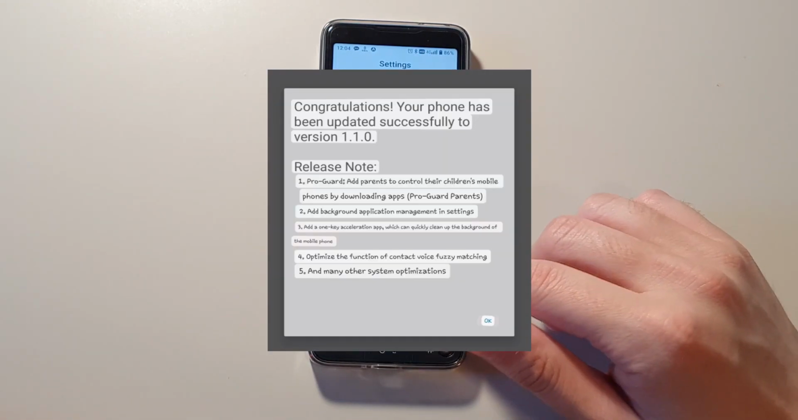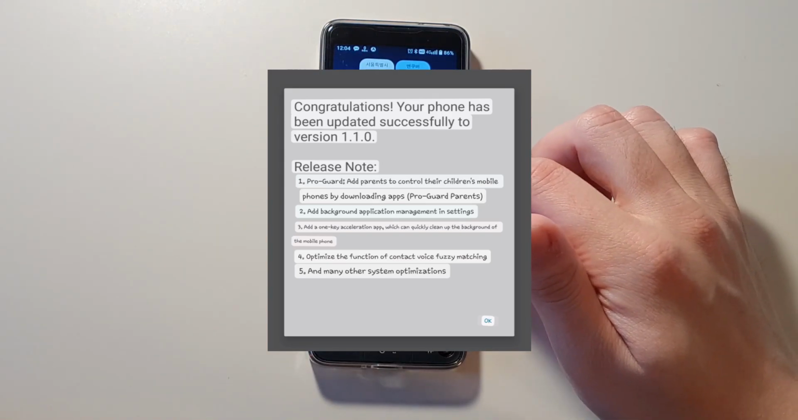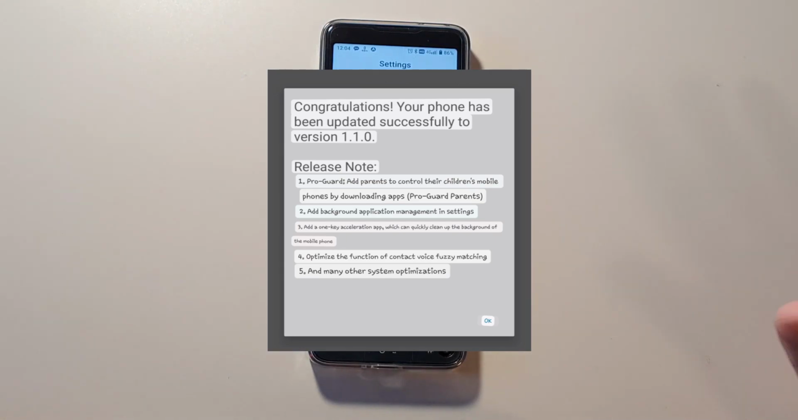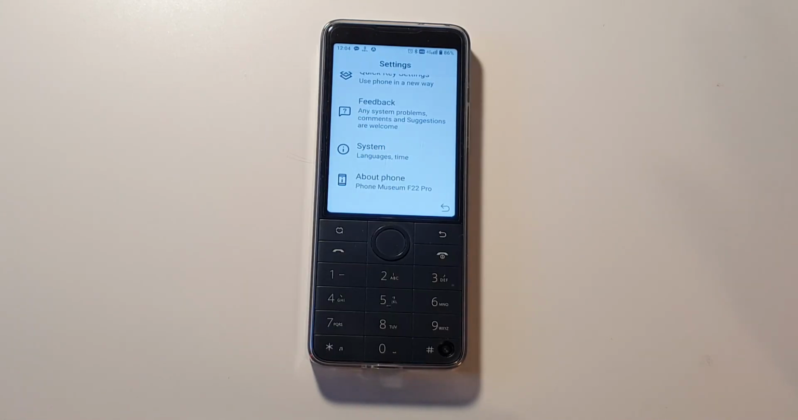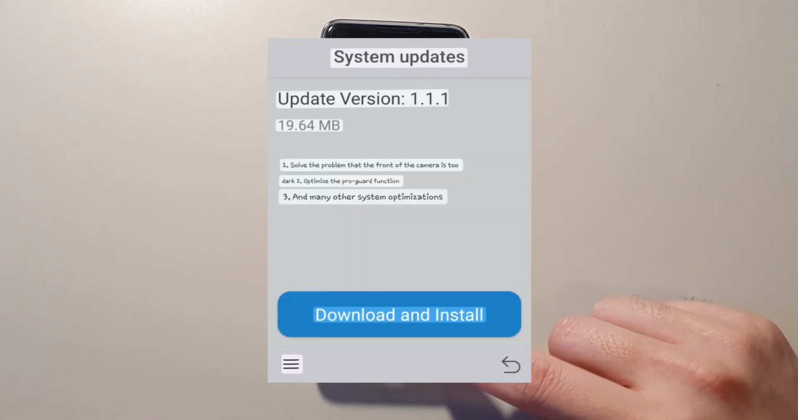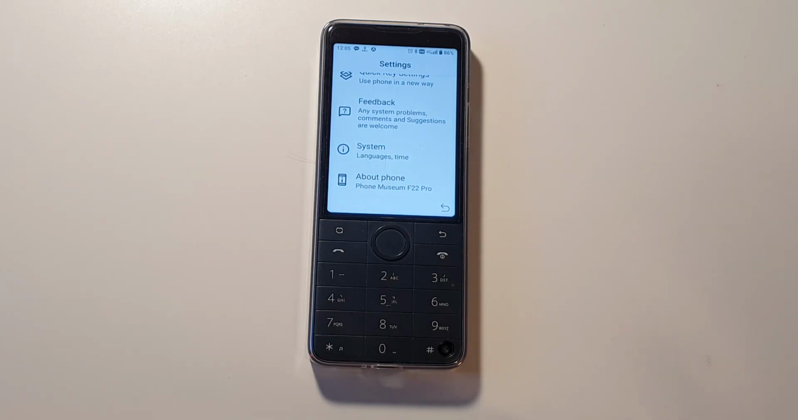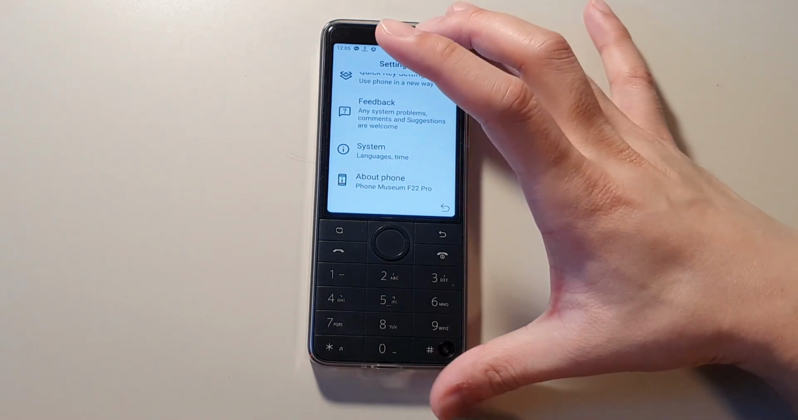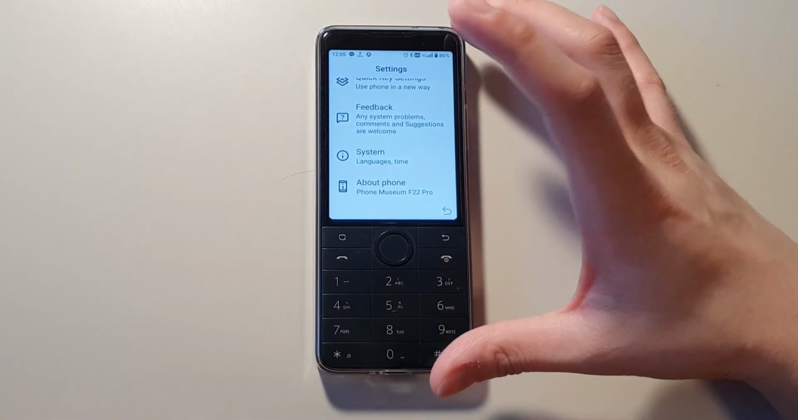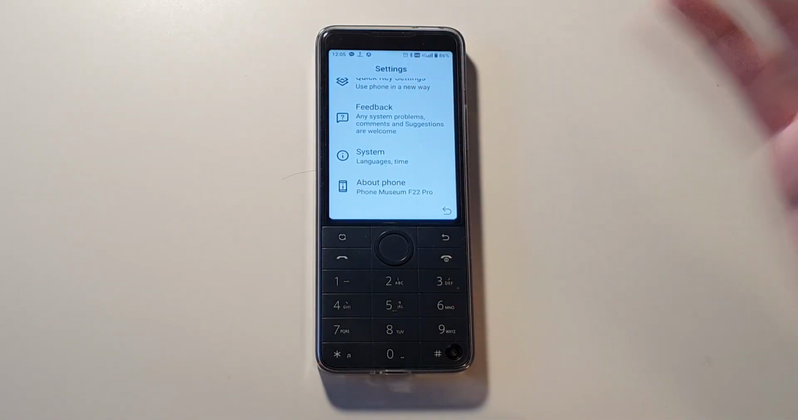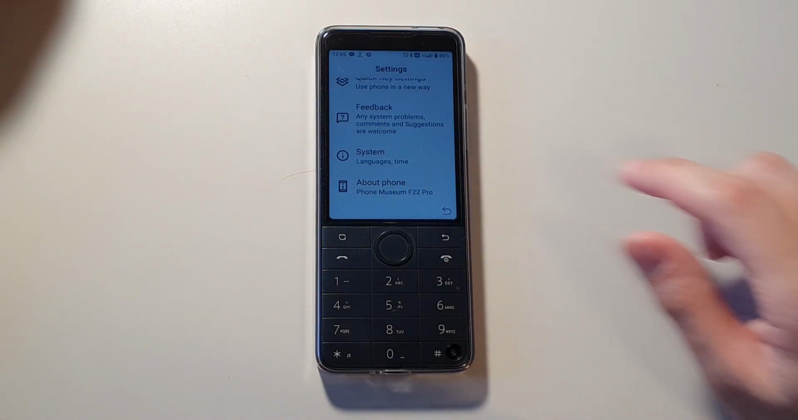They also added an app that I deleted, called One Key Acceleration, I think it clears the RAM and makes it faster. And there's other optimization going on. And for 1.1.1, they fixed the front-facing camera brightness problem, and they added a ProGuard feature and other optimization as well. So I can see they really take care of the ProGuard application, which controls your kids' phone use. I can definitely see this is for students or kids, so they're not using the phone all the time. So yeah, that's it for this little settings app.